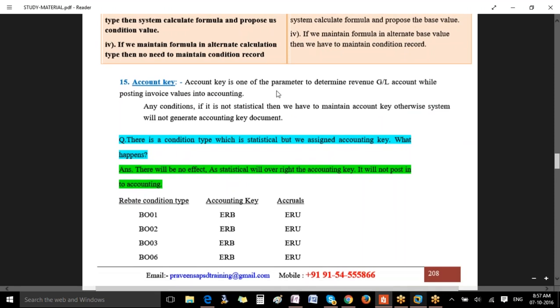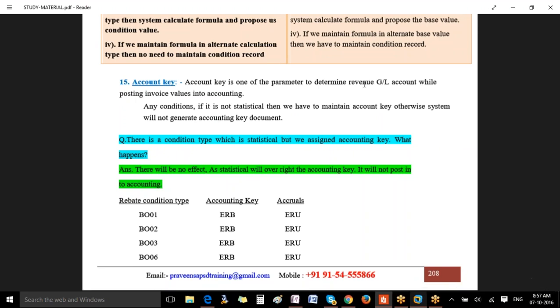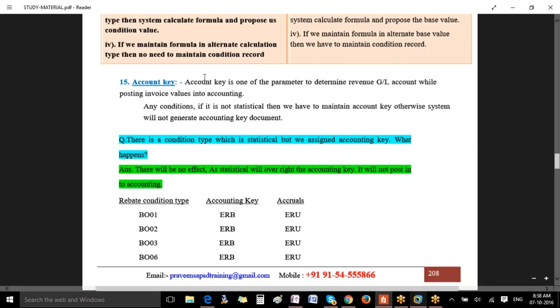Account key is one of the parameters which will help us to determine the GL account. As we know, in customer master we have seen one field called customer account assignment group, and in the material master we have seen one field called material assignment group. Likewise, account key is also one of the parameters which will help us determine which GL account is to be determined to post the invoice values.